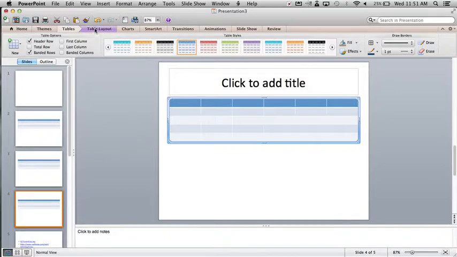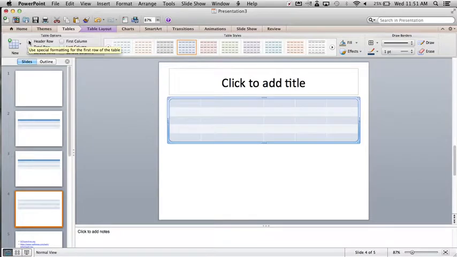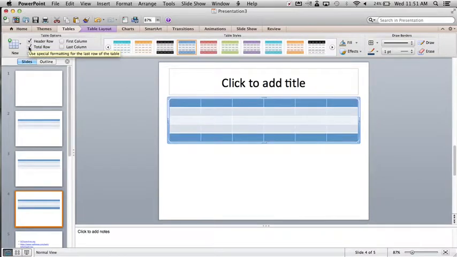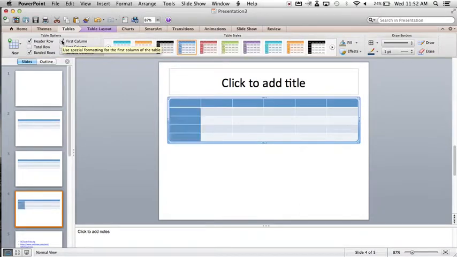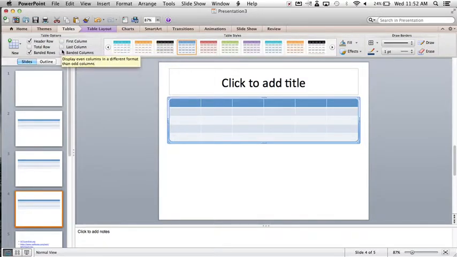So your modifications come from your table layout. So you can have your table options. You can have the header row darker than the others. You can have the total row at the very bottom, which tallies up your numbers. You can have your rows banded or not banded so that you can see the information a little more easily. Then you can have your first column darker or not, your last column darker or not. You can have banded columns as well, which gives you sort of a checkerboard layout if you already have the rows banded. So you can change the visual appeal of your table simply by doing that.